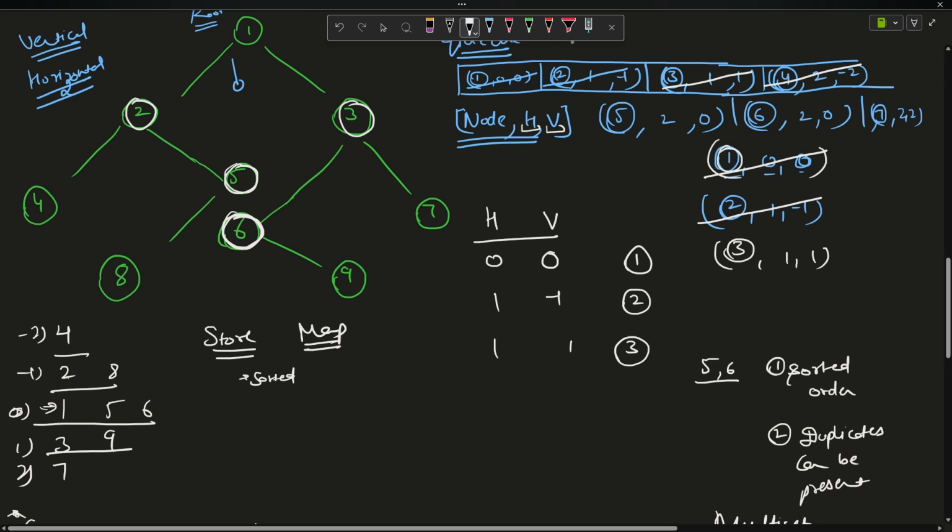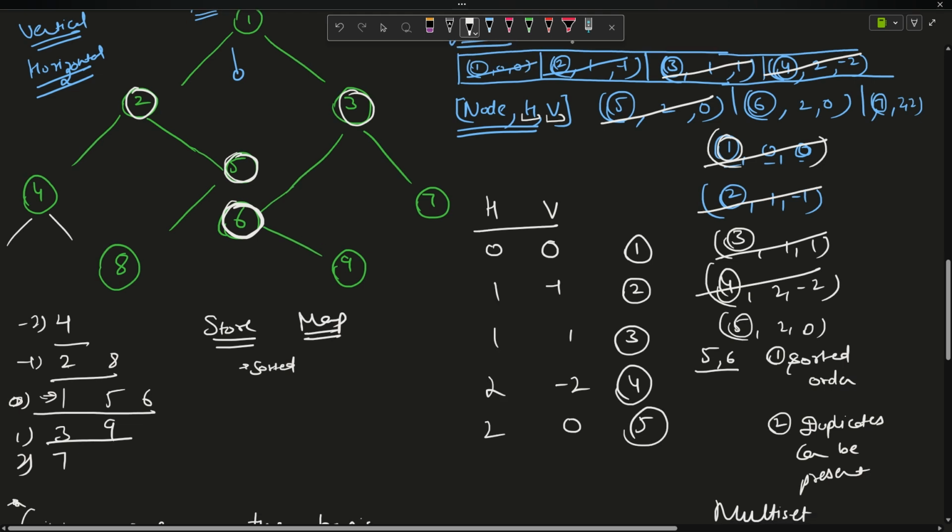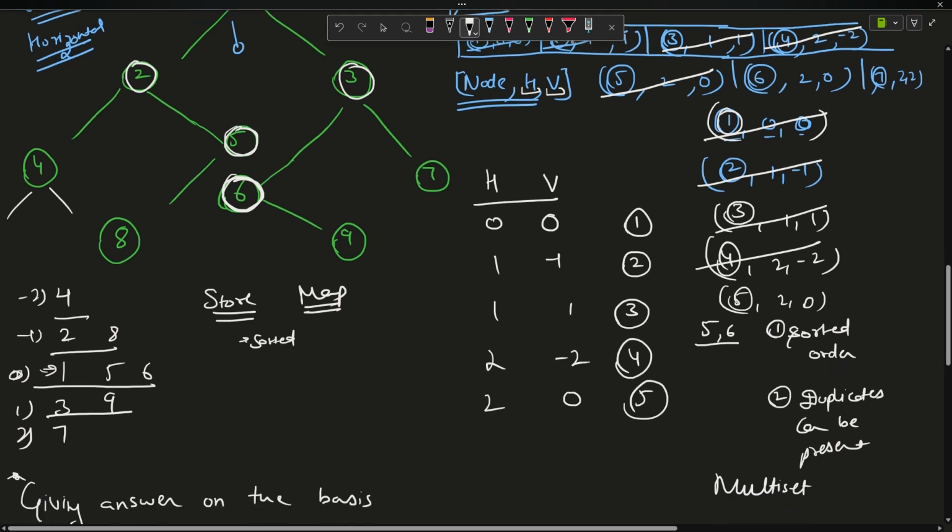Now I will pop 4 comma 2 comma -2. It is done for 2 comma -2, right? For 4 you will make a 2 comma -2 entry and store 4 here. And 4 is done because it doesn't have a left or a right. Then you will pop out 5 comma 2 comma 0. You will make an entry, so 2 0 will store 5, and when you store 5 you will have to store 8 as well.